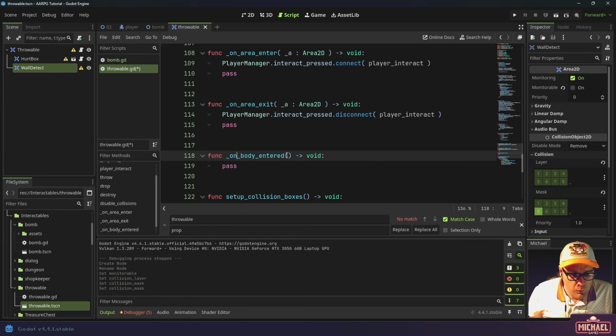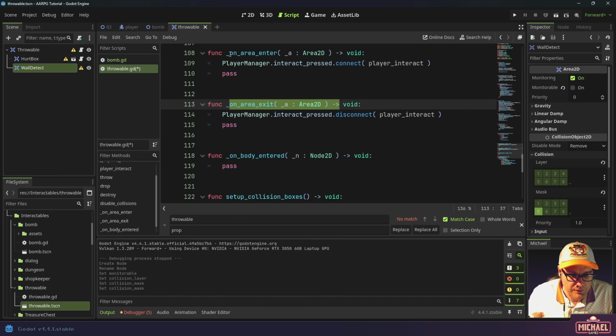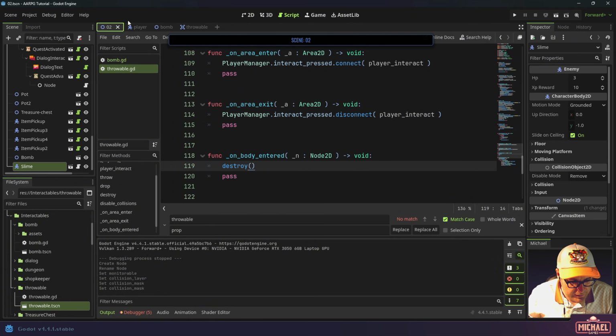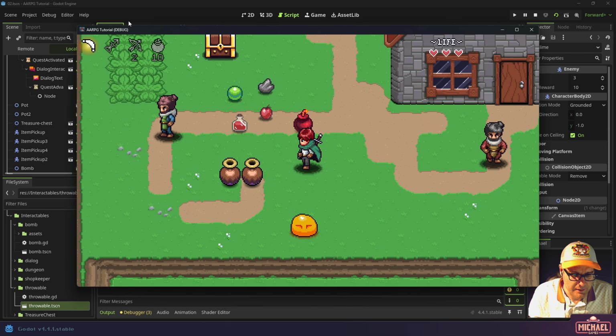Okay. Now on body entered, this signal is going to emit with a body, which is a node. So I'm going to call it _n. And this is a type node 2D that it will provide, kind of like how these ones give us an area, right? So obviously instead of an area, we've got a body. And so this function is going to be really simple. What we could do right now is just call this destroy function. Okay, so let's go ahead and save this and let's run our scene and see if this works. I think it should work. So I should be able to throw a pot against a wall.